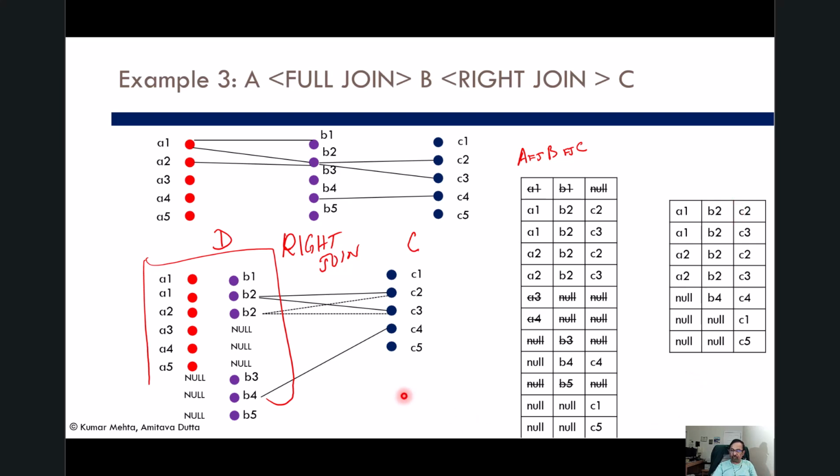So the next few values that show up are records in C that don't have any matching values in D. A right join means I want all the records from the table on the right. In our case, the table on the right happens to be C.